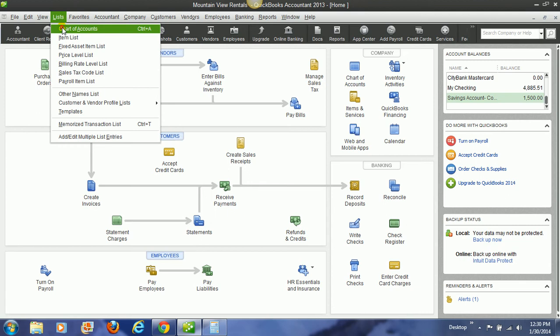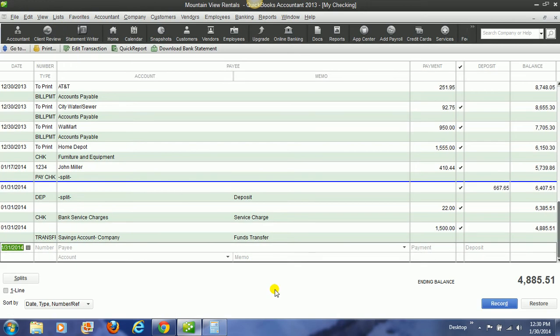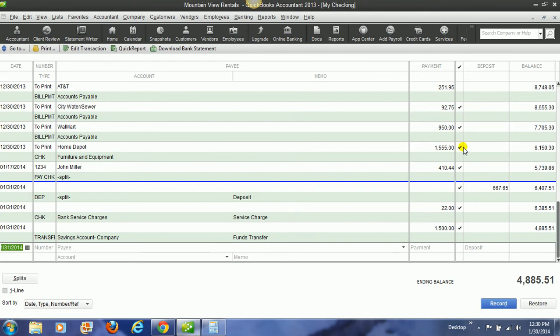Let's go take a look at that. I'm going to go to List, Chart of Accounts, go to the checking account. I notice the check marks here in the register. That means they've cleared through the bank. Okay. Notice there is not a check mark next to the AT&T one, so it has not cleared yet.